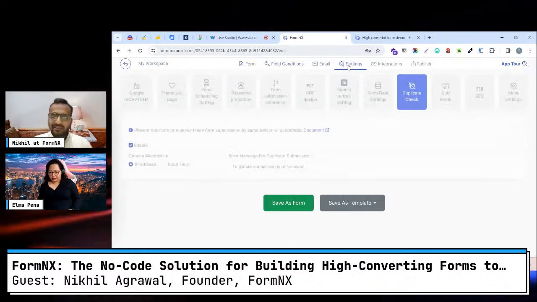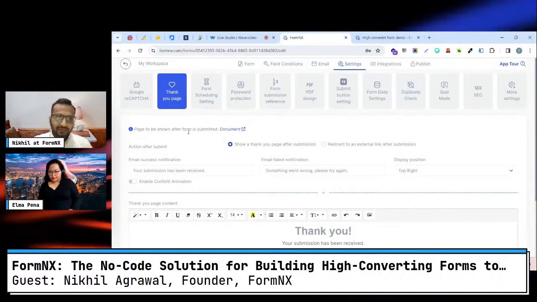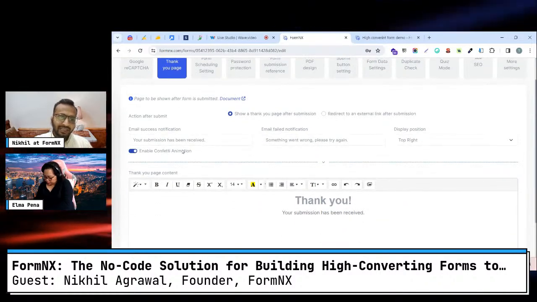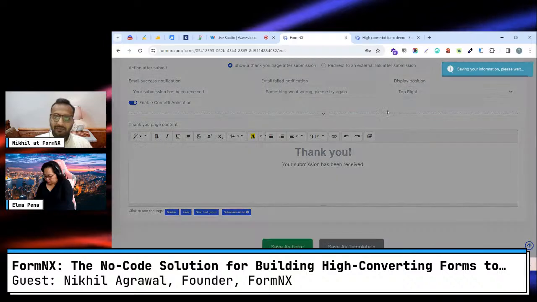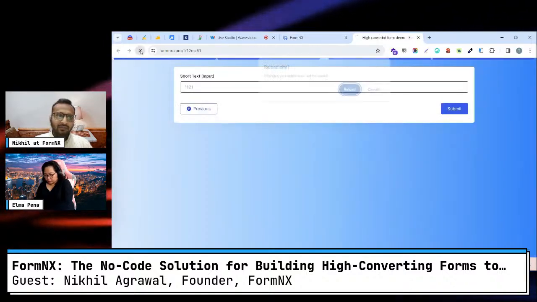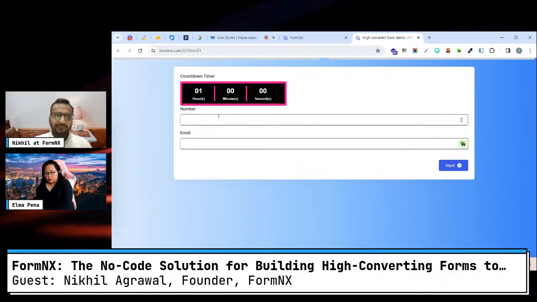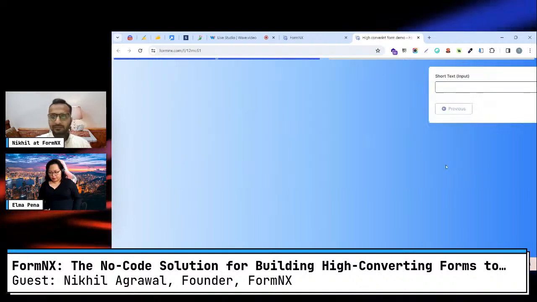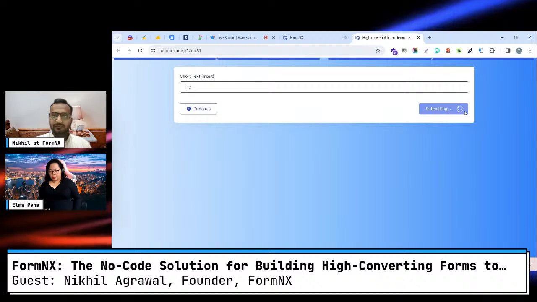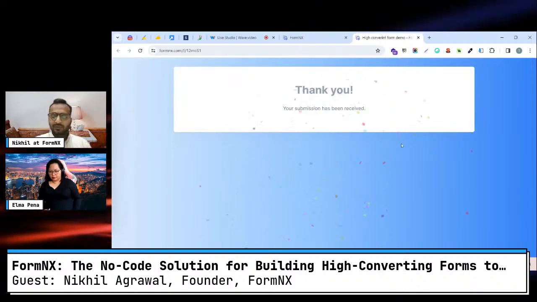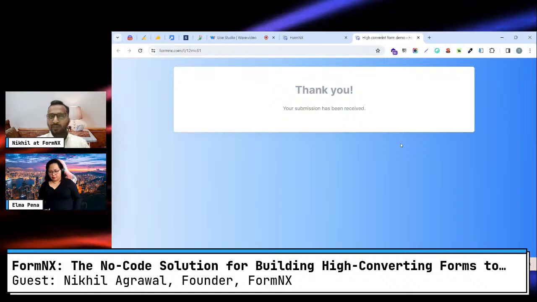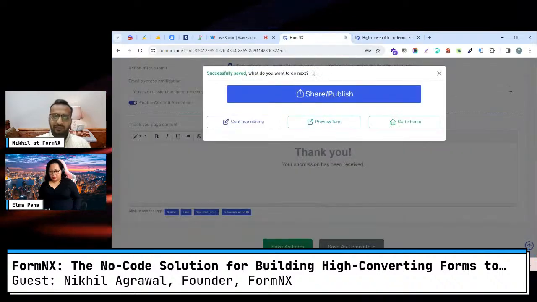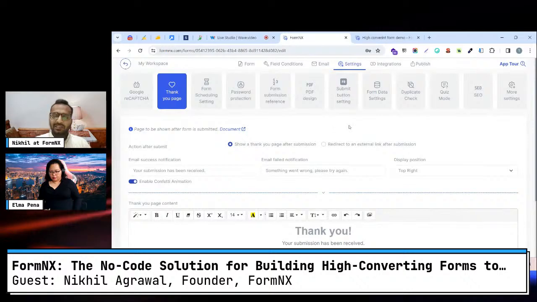And apart from that, what you can do is build a very beautiful thank you page. Whenever someone is submitting the form, just enable this confetti animation here. So let me just show it. If I am filling the form here, a very beautiful confetti animation, it will definitely bring some positive motivation to the visitor who is filling the form. So these are a few things which you can use inside the form to improve the conversion.